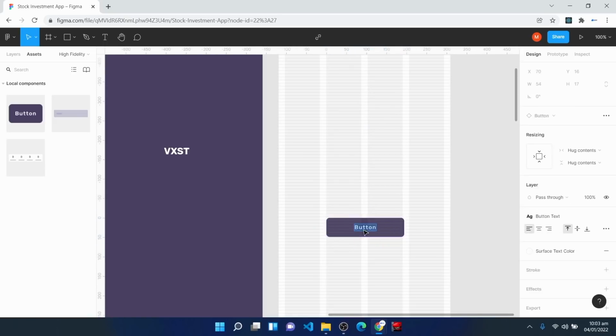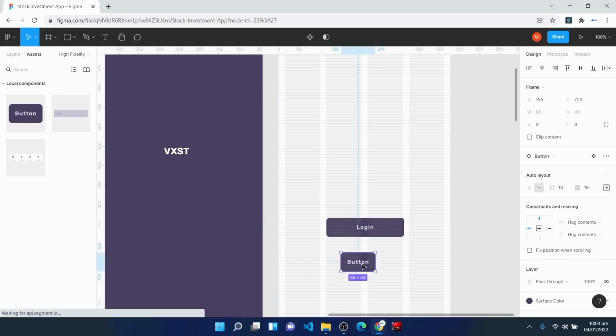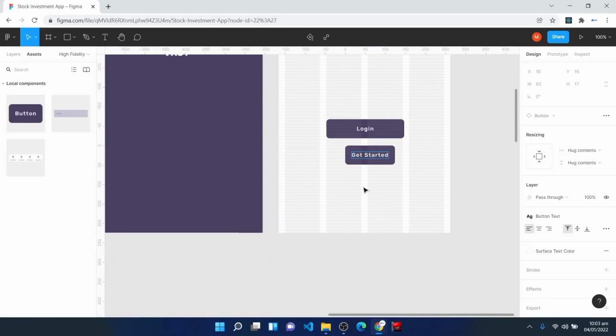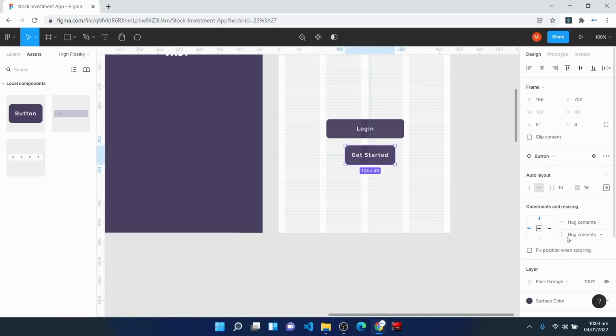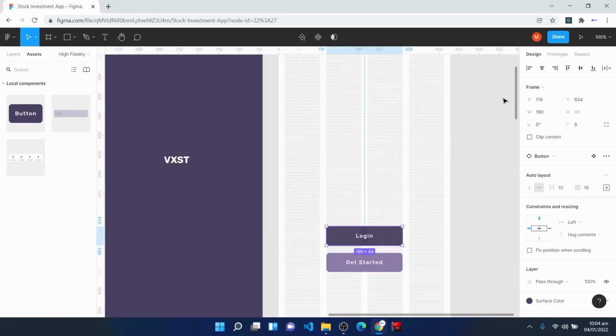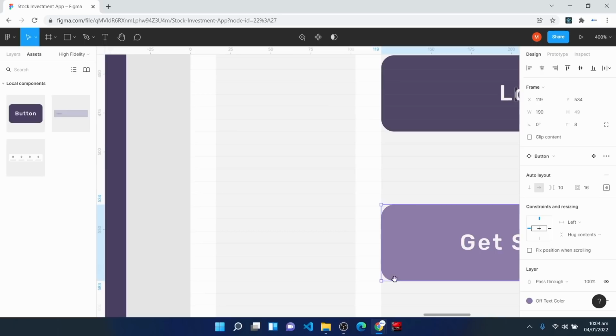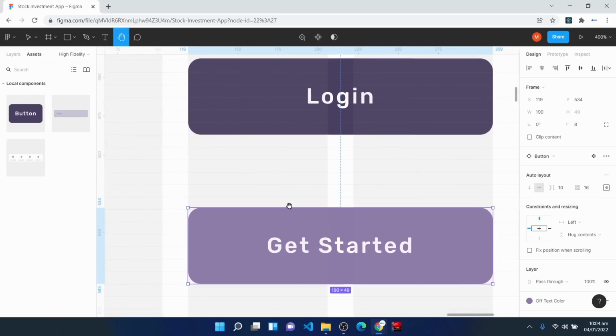So I would change the text to login, and I would bring in another button component here, and I'll change this to get started. Now I would select this button component and change its color to this, just to make it different. So I would keep this here and I would keep this here, and that's fine. I would select this and align it to the center vertically, and I would place this get started button right under this login button, but I would use the row grid to ascertain the space value I would give to that.